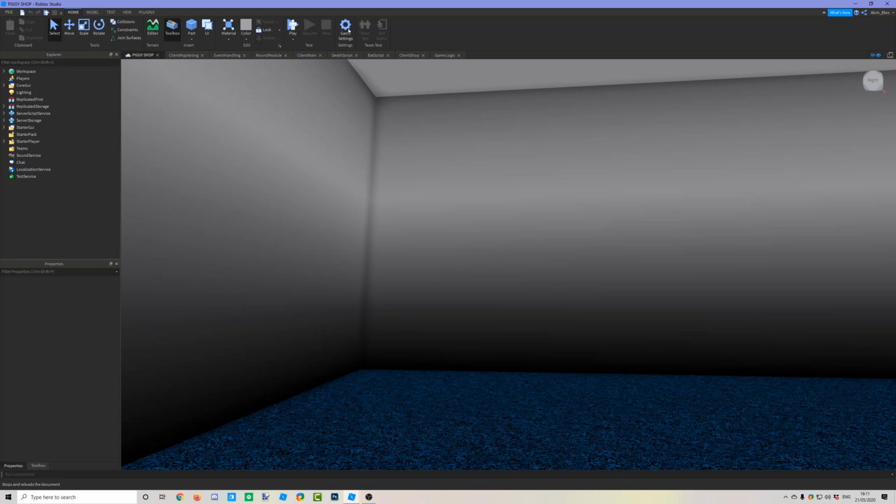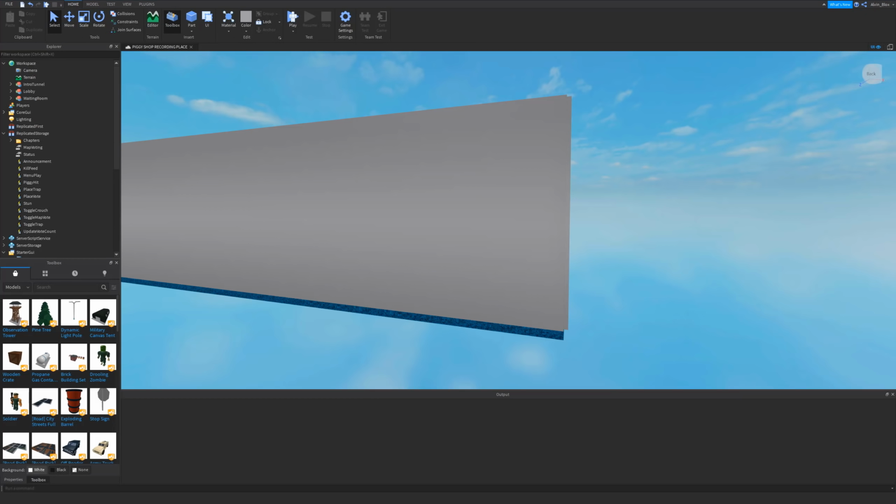So let's just get straight into the actual shop GUI development itself. To speed up the tutorial, I've created the shop GUI. We're going to have to script it though, so that's what you've got to watch the video for. But if you go to the description, I'll put a link to the model.